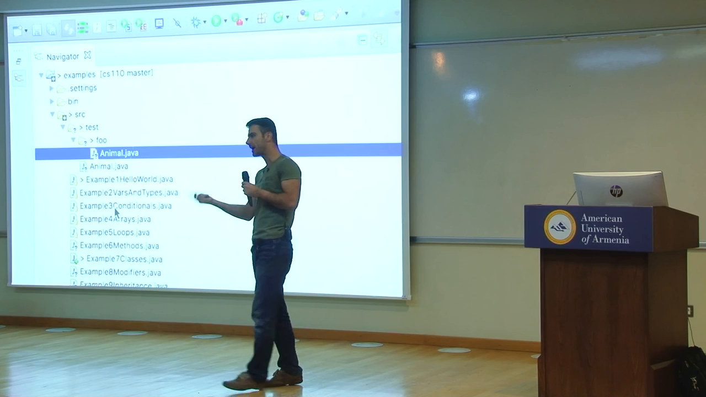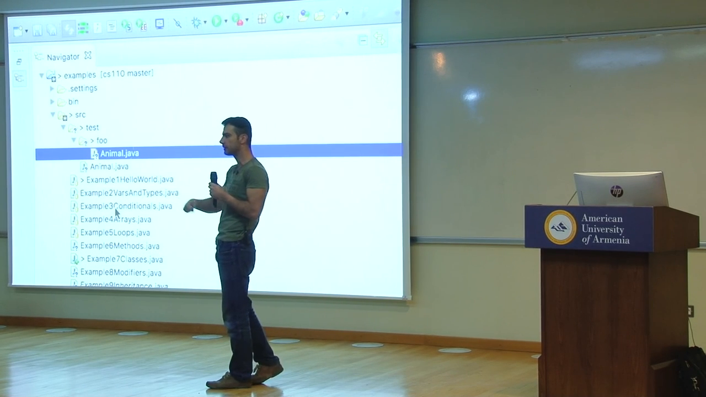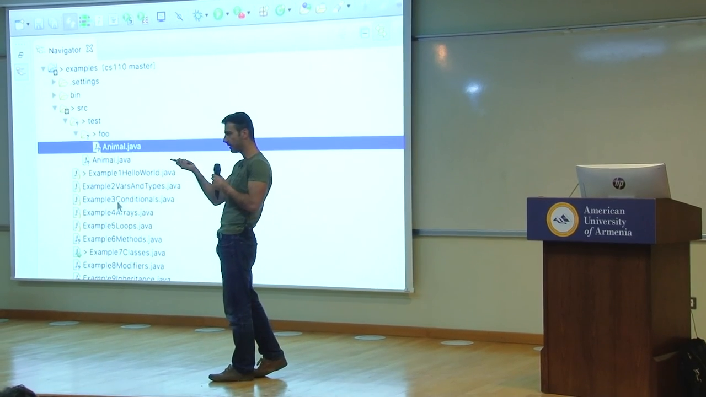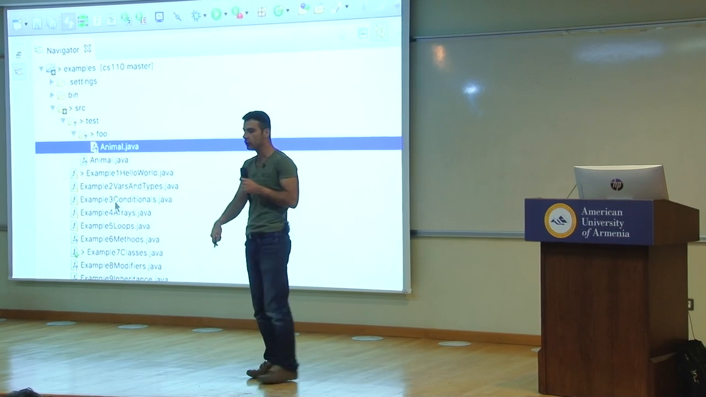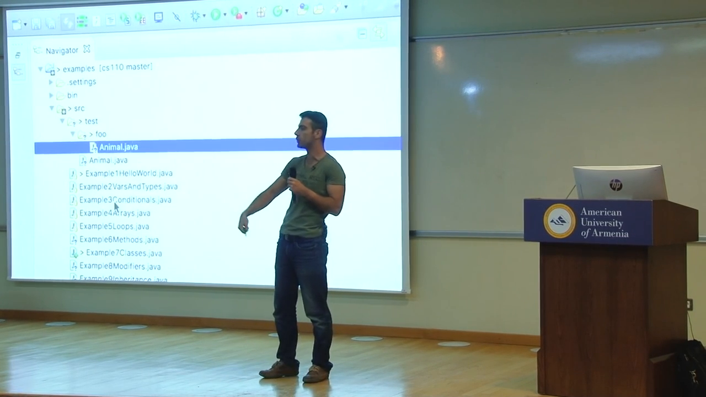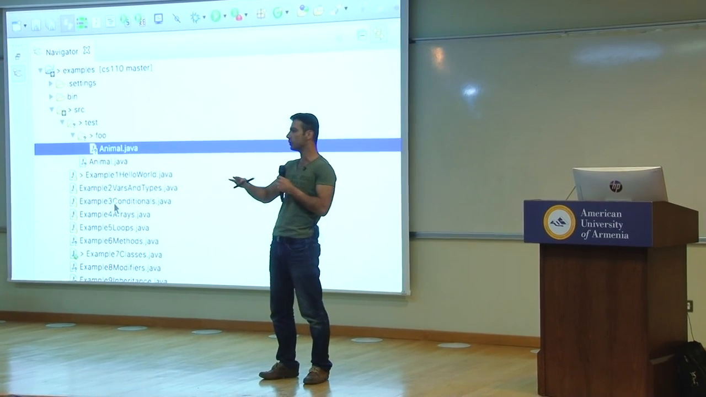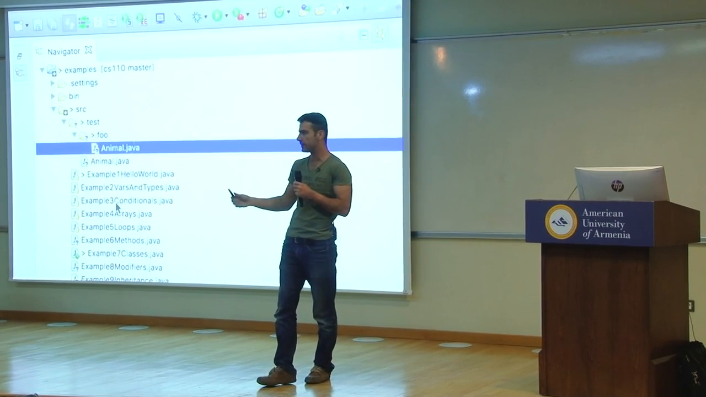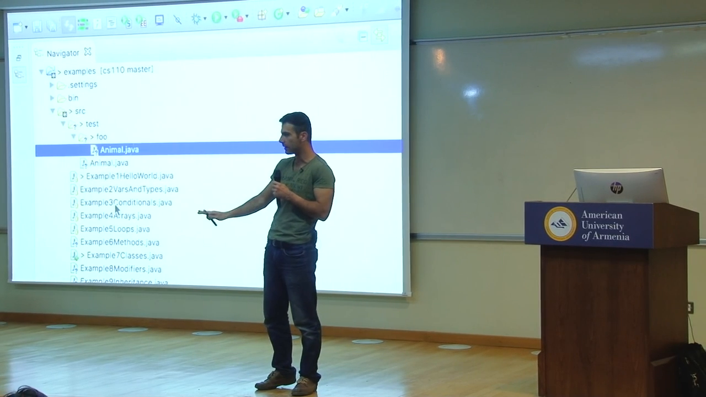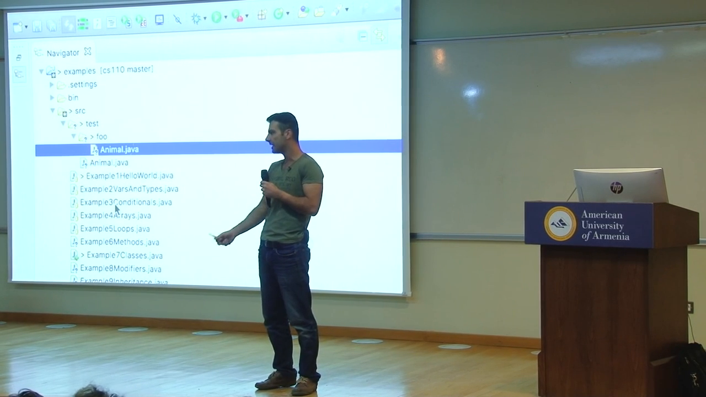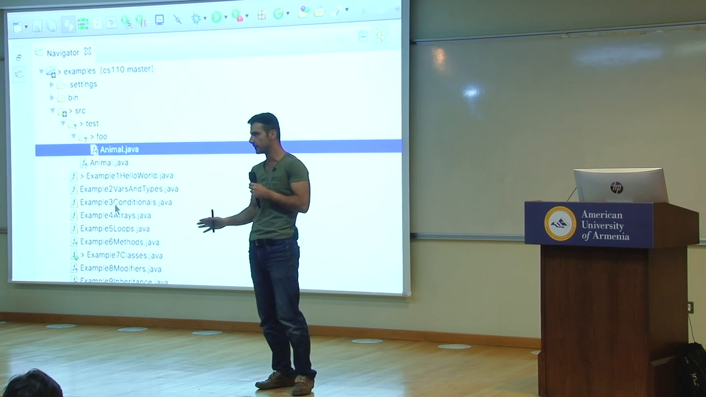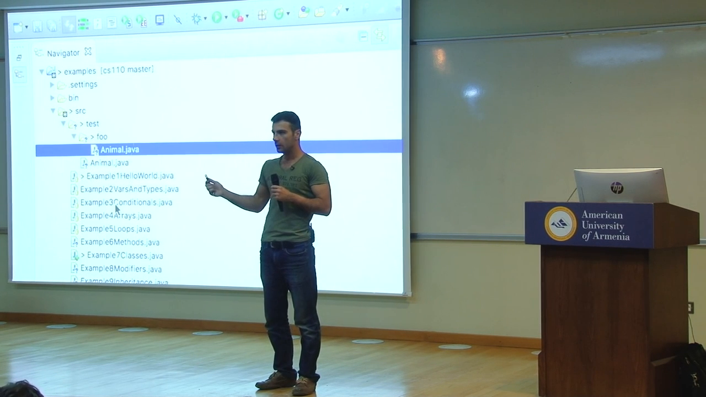Called package, it's protected. It's the one where you don't say anything. It's a default. It's almost like protected, but it also has something to do with inheritance. We haven't studied inheritance, so don't worry about it for now. But typically in programming, you use public and private. Protected and the default are very rarely used. Other questions?